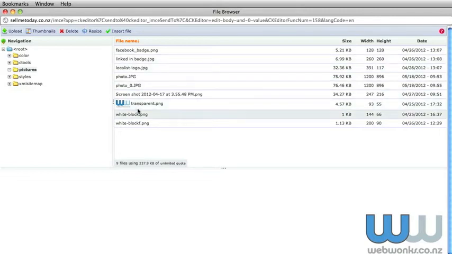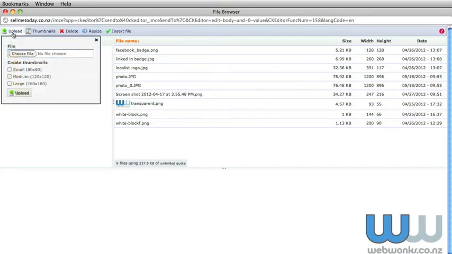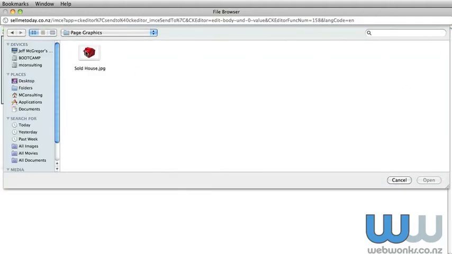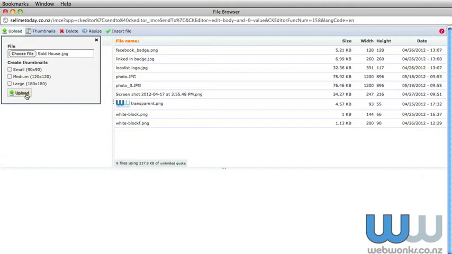You'll see that there are currently some images already in there. And what you'll want to do is click on Upload. Now you're going to be uploading from your computer, so make sure that you've got an image at hand. Click on Choose File and add the image that you wish to include on the page, and then click Upload.